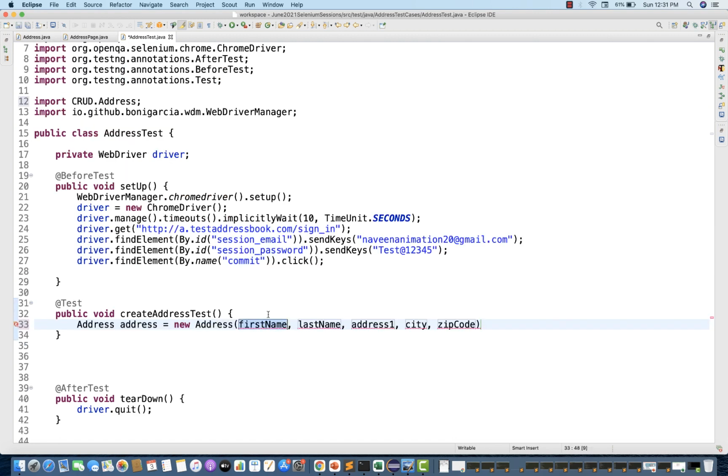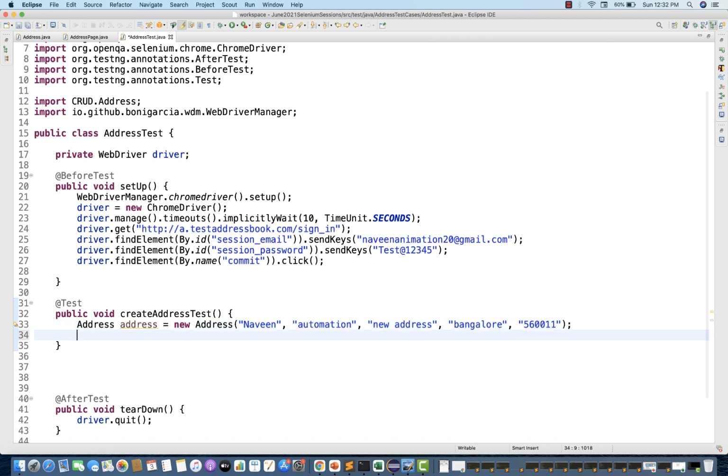My first name data you can read from your Excel file or whatever test data source. Right now I'm using hard-coded values. For example, my first name I'm writing Naveen, and the last name, Naveen Automation, and then address one, everything as a string, let's say new address, city is Bangalore, for example, and some zip code, something like 560011 or whatever. So this is the address object that I have created.